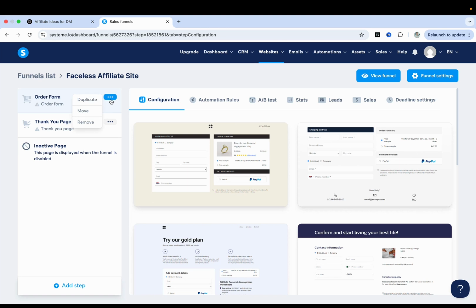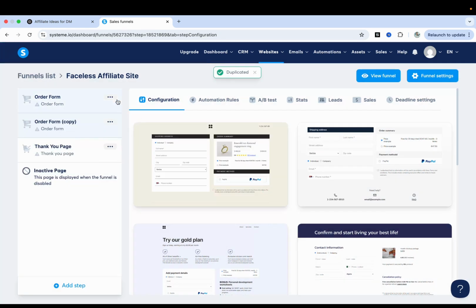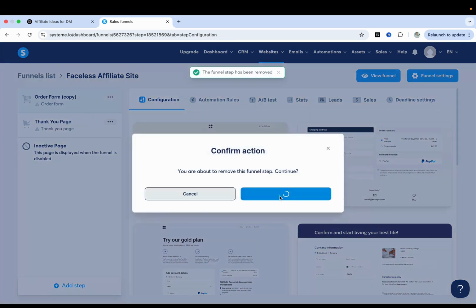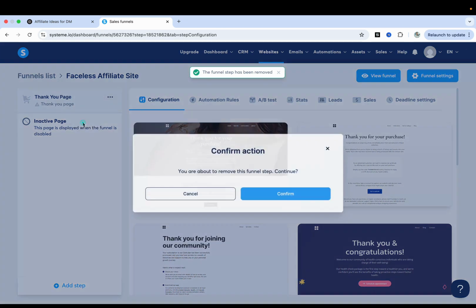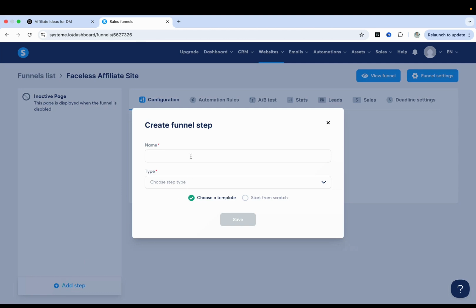What we're going to do is we're going to delete everything that's currently there because we don't need any of it. Okay, so we're going to not duplicate, excuse me, remove. So we're going to remove, we're going to remove, and we're going to remove. Okay? And you can see we currently have nothing in the funnel. So we're going to go over here to add step. So if you click add step, and let's just call this the home directory, or just home for this example.